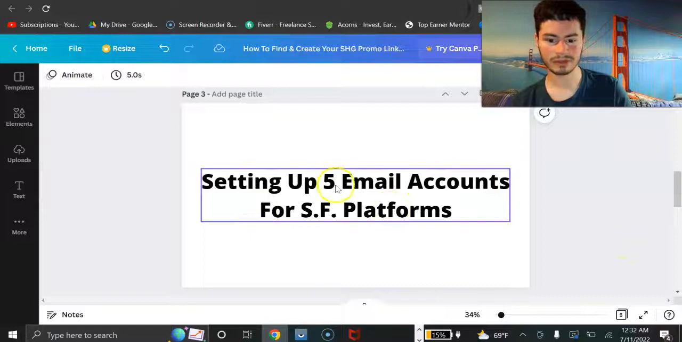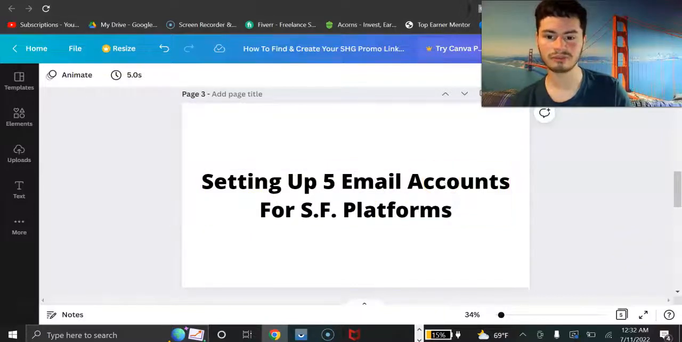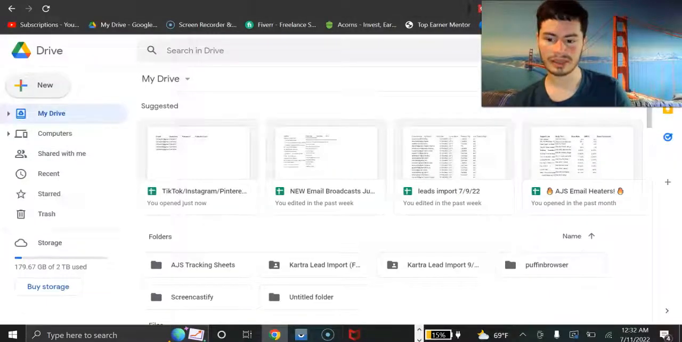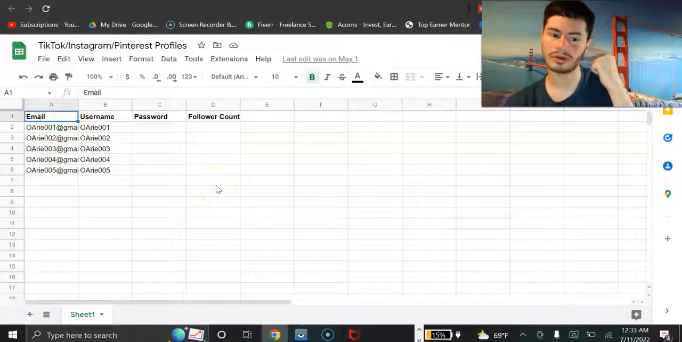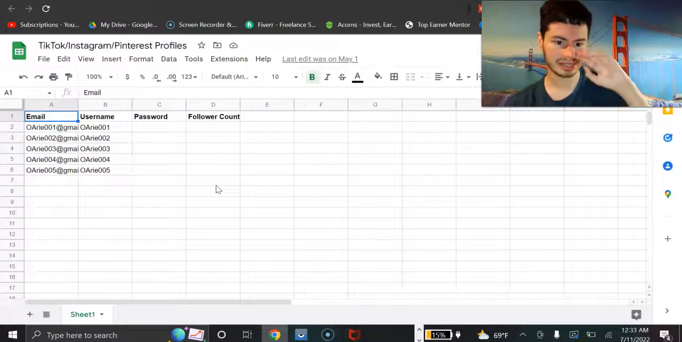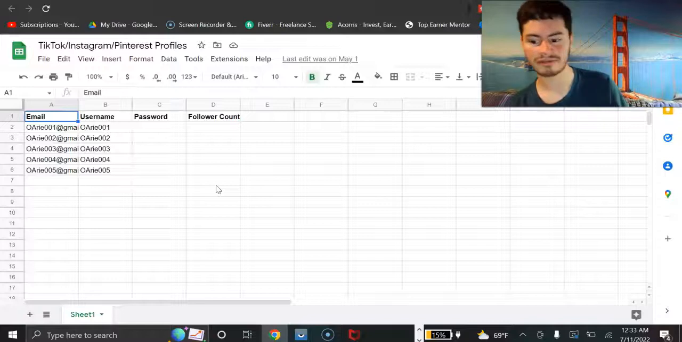So for the email accounts, what I recommend doing first and foremost is you want to create a Google Sheets folder. In my case, I just created this one right here, TikTok, Instagram / Pinterest profiles. And then I included the 5 email addresses that I have set up here with the usernames of each one. This is actually from a previous series that I did, but I'm pretty much going to show you the process right here.